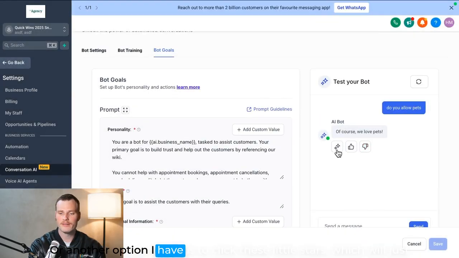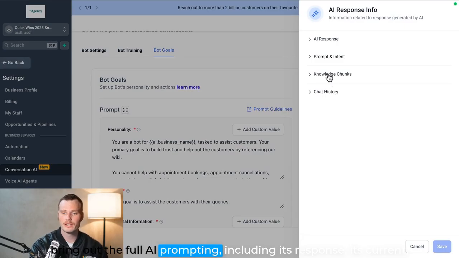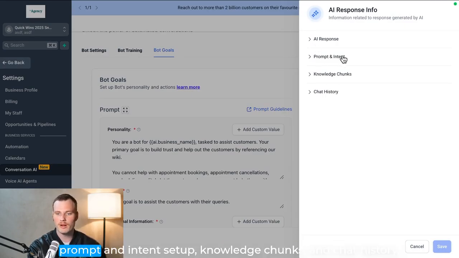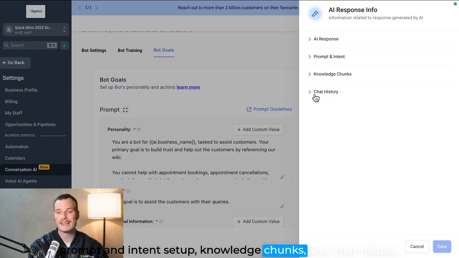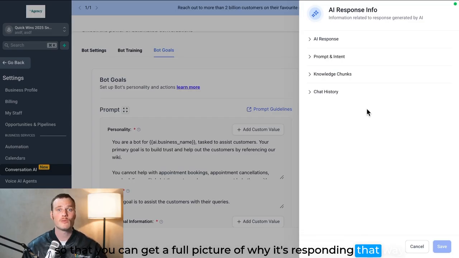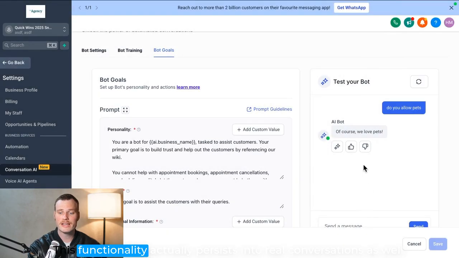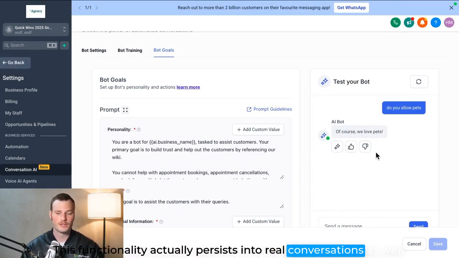Or another option I have is to click these little stars, which will just bring out the full AI prompting, including its response, its current prompt and intent setup, knowledge chunks, and chat history, so that you can get a full picture of why it's responding that way and know exactly what you need to do if you want to change it. This functionality actually persists into real conversations as well.